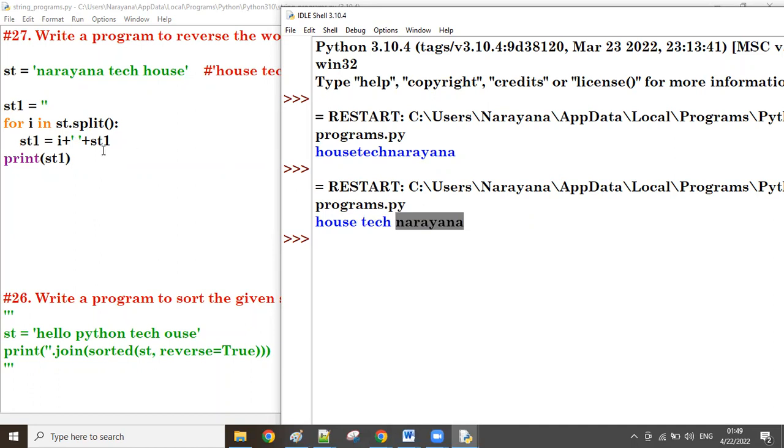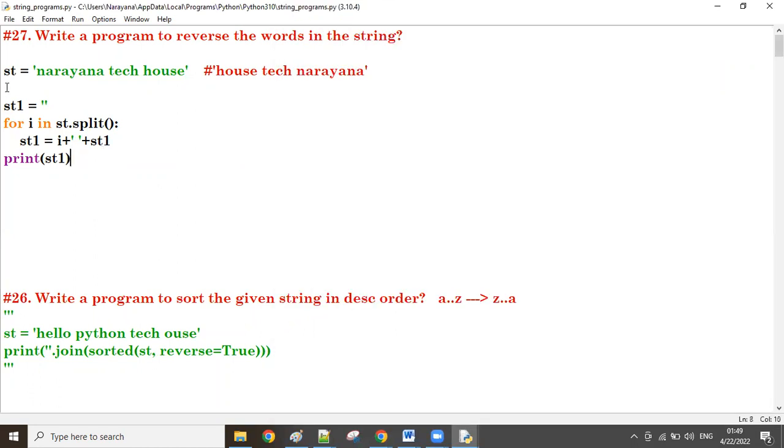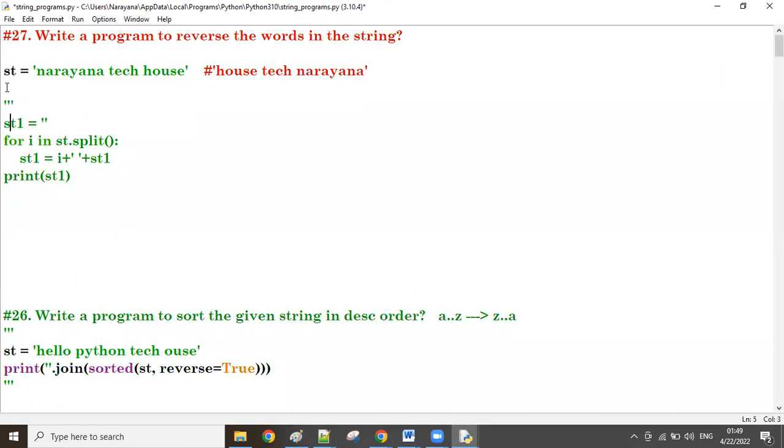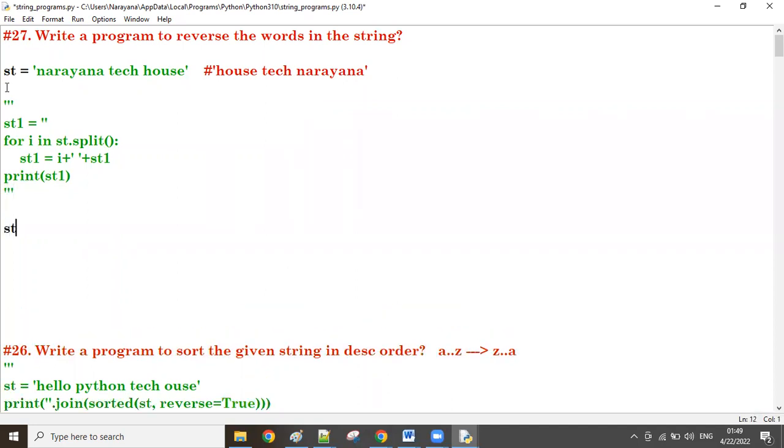This is one way to reverse the words. Let us see one more way, guys. First, I split the string wherever a space is there. After splitting, a list comes: first Narayana, next tech, next house. House will come. So all of this is a list first.